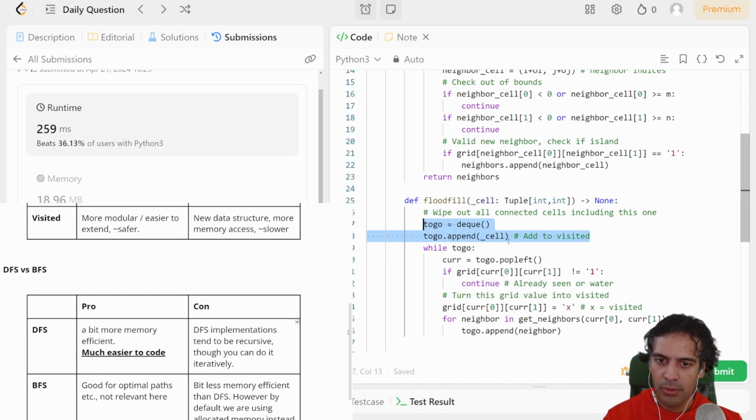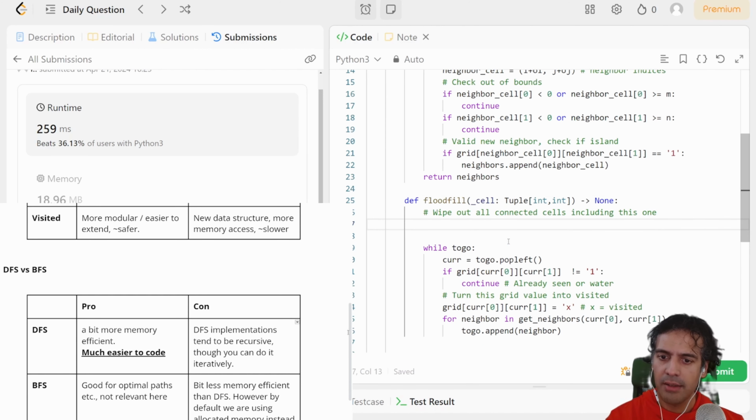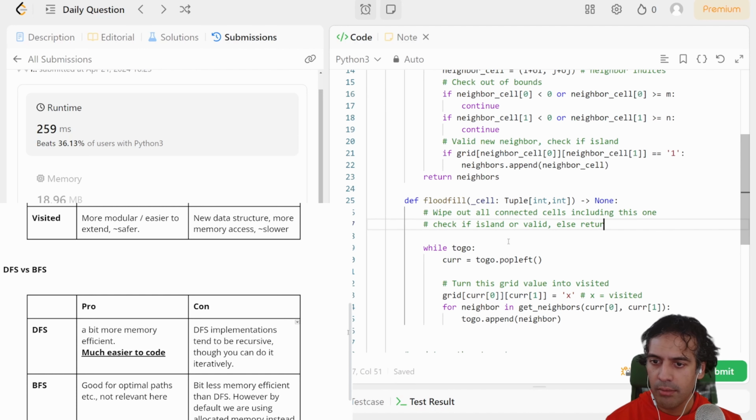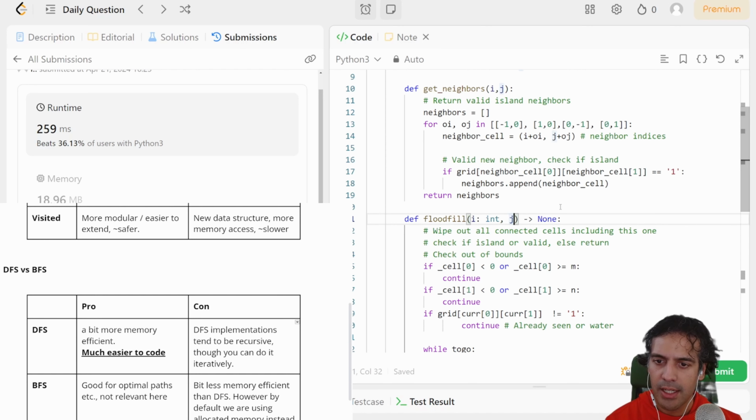Let's get over to Go. I want to do this flood fill algorithm recursively. Instead of a while loop, check if the current cell is an island cell or not, else return. We'll do the check out of bounds right here. And actually one of the things I'd like to do is get rid of this tuple, which we don't really need anymore. We'll just use ints for the indexes.